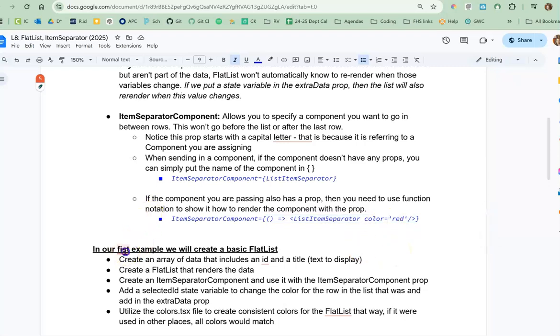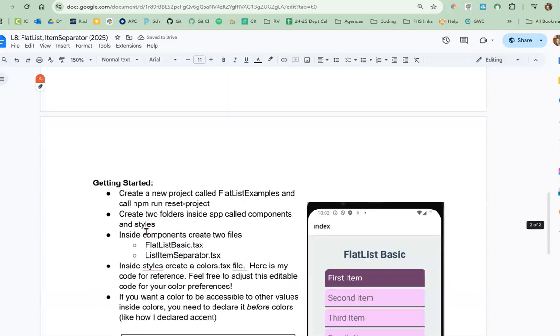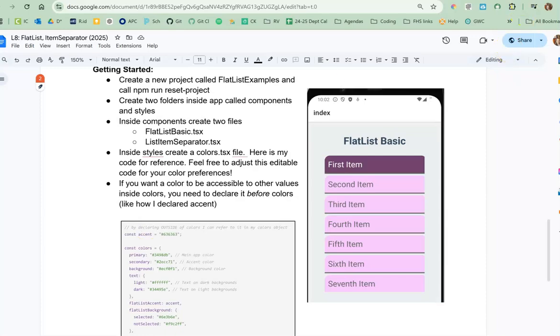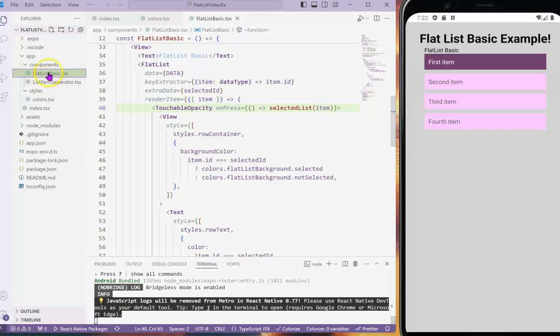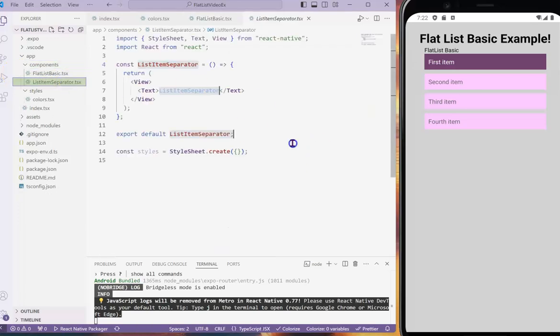Okay, so we're going to go ahead and make another file for this component, and then we will build up our code. All right, so if we go back to our project in our components folder, we want to make another file, and I'm going to call this one list item separator.tsx. And just like we have done, did I already make that file? Apparently I already made that one. I can't remember what I did earlier.